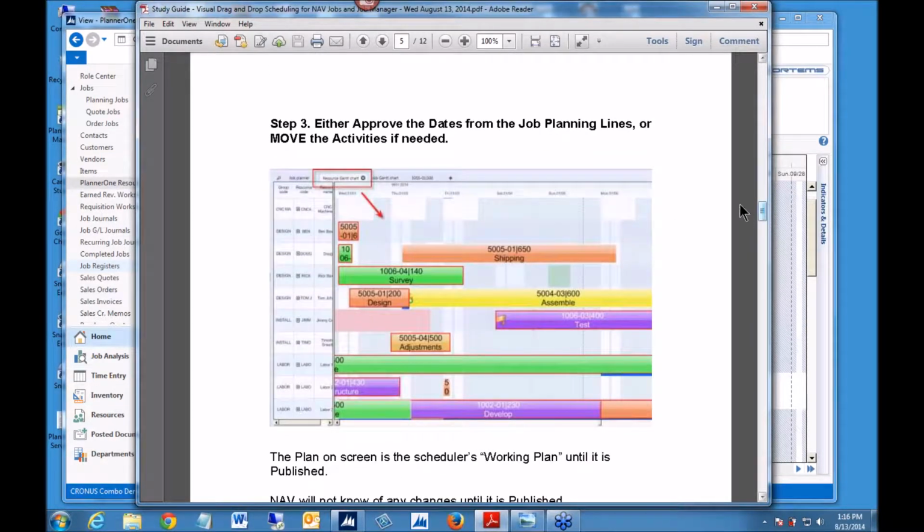Let's go down to step number 3. Now, step 3 is probably the most important of the, well, there's 2 that are probably the most important. That you either approve the dates from the job planning lines, or you move the activities if needed. Remember, we talked about a visual drag and drop. So that's what is happening here.